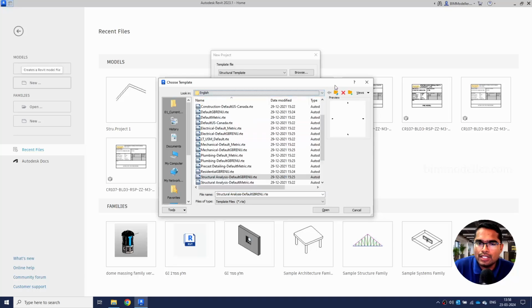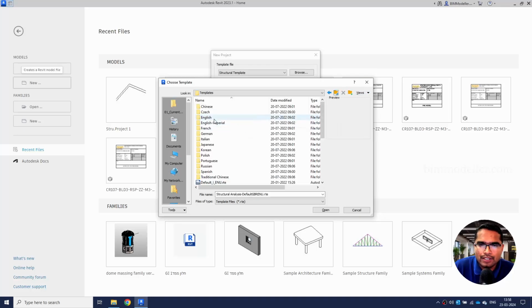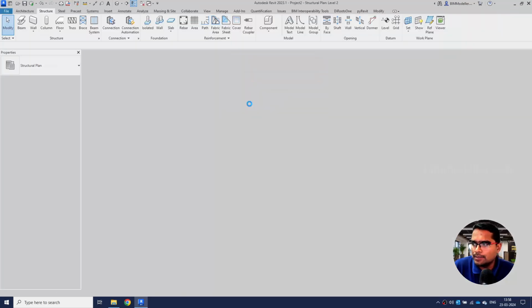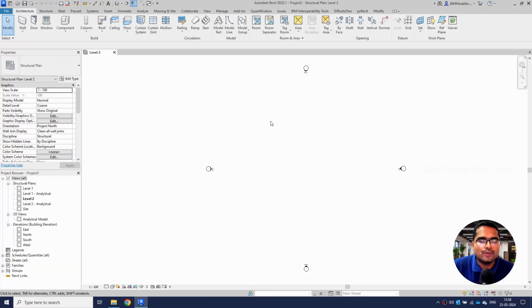I'm using an English version, so you can go back and find that there is an English Imperial and an English. The normal English is a metric template, and Imperial leads into feet and inches. Let's go with the structural template and select OK. So we have opened our project.